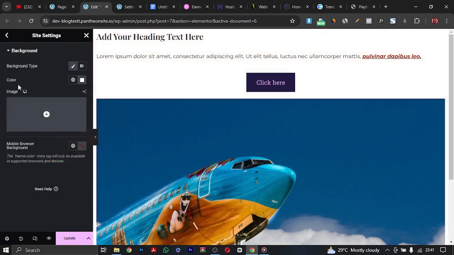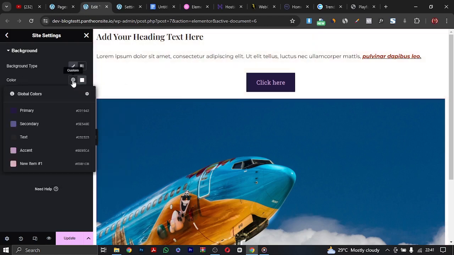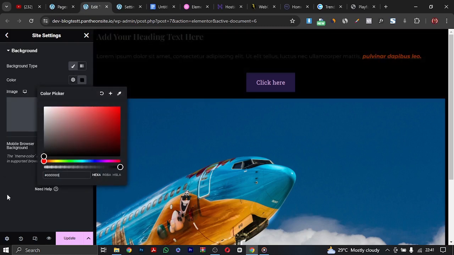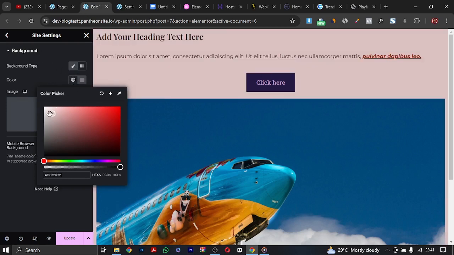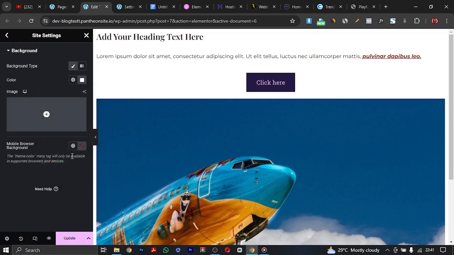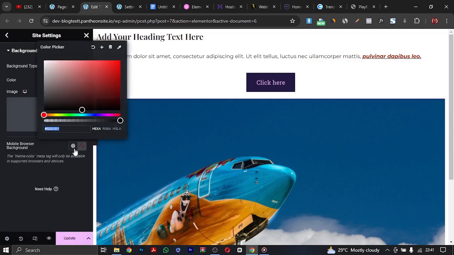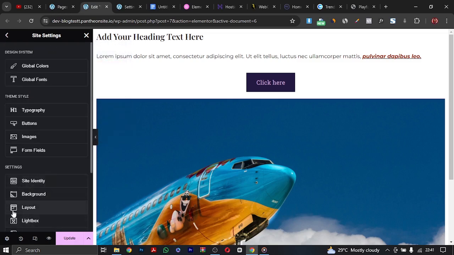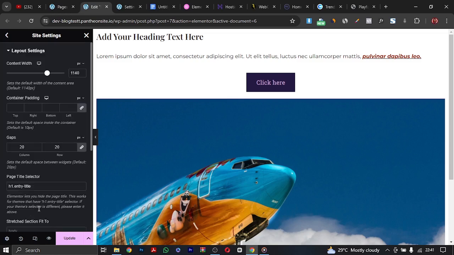Okay, so this is where you can change the background of this particular website. If you want a black background throughout, you're not going to have any other background color again except black. But we want to keep this at white. You can also go ahead and change it for the mobile browser here. However, we are not going to do this particular one, which is the layout.